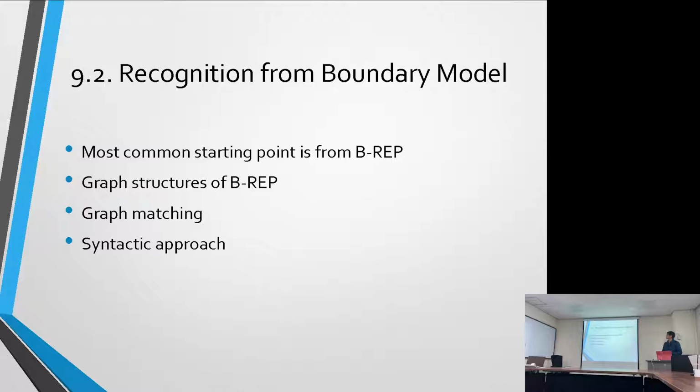Then next is recognition using boundary model. This is the most common starting point to create a feature recognition program. And usually boundary representations can be represented in graph structures. So the approach for feature recognition can use graph matching algorithms. And another approach is to use the syntactic method.